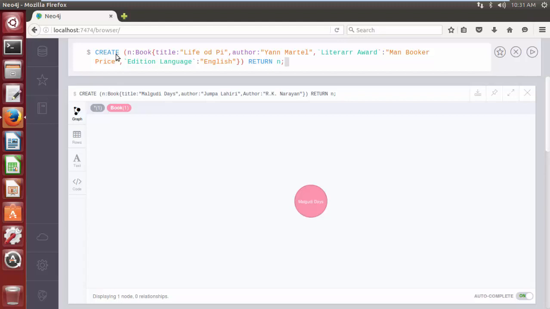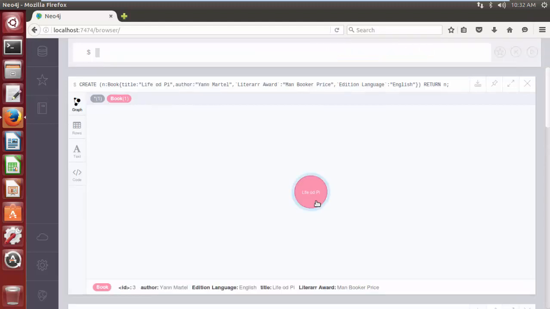In this query, there are two properties, namely literary award and edition language, that have spaces and are enclosed with backquote signs. Click on the play button. As we can see, the node is created successfully along with its properties.